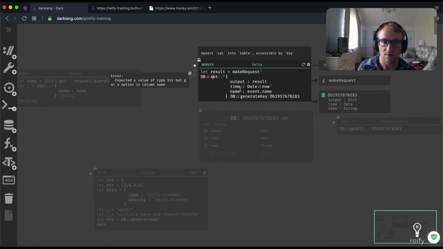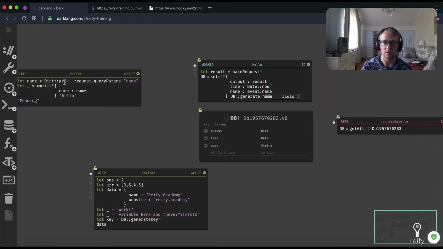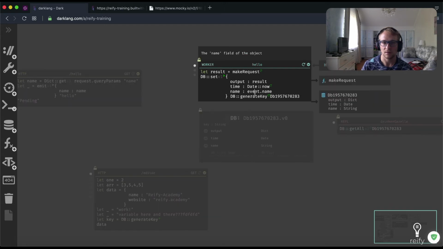Expect value of string, but given an option in the column. Oh yes, because the event name is not a string, because we made it a dictionary get. So now it is just an option, and we need to match on it to be able to see what happens if this thing is there, then we just grab the value from it, and we put this value there.